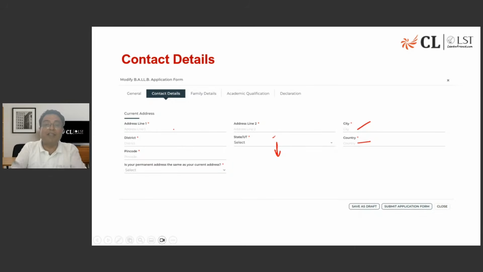I'm really surprised why they are asking candidates to type country, because this might be applicable for the foreign nationals, OCI, PIO actually. But once I've selected Indian, I think they should have pre-filled it, but that's okay. You type it over there.